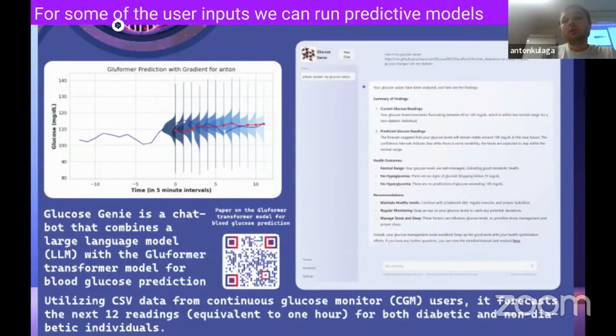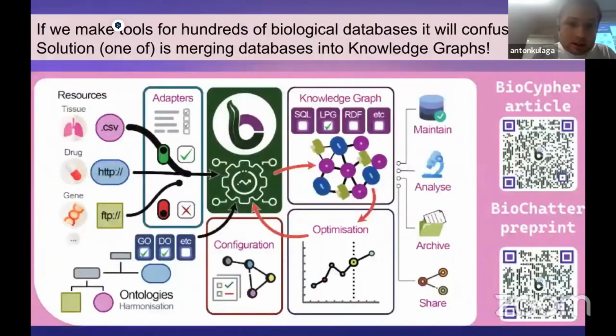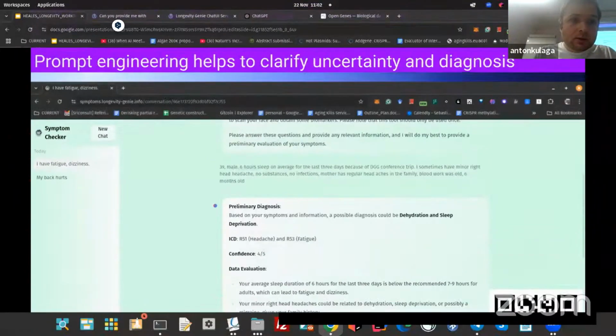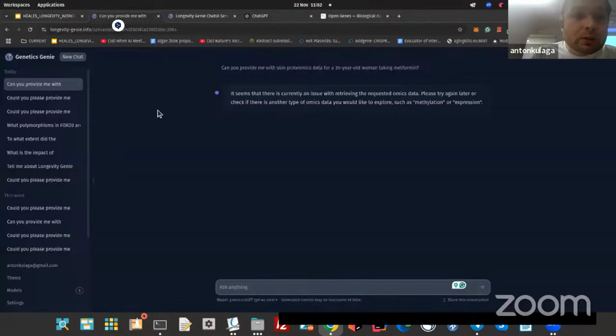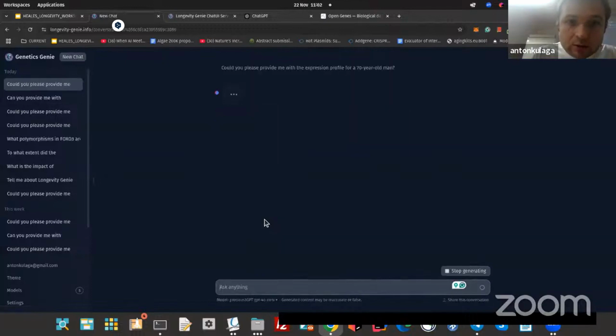That is useful not only for diabetics, but it might be useful when there will be enough data for healthy people to track their diet and sports. And let me check if Precious GPT is back. Okay, I hope it's not cached. Okay, it looks like it's actually up, so let's run it.